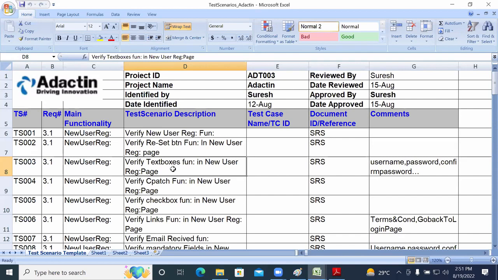Verify text boxes functionality. You already know that, same as the login page. After that, what is the next one? Verify CAPTCHA functionality. So you can write all those test cases. What is the functionality of CAPTCHA?